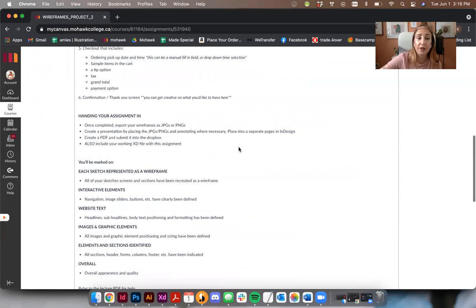So, handing the assignment in. Once completed, you're going to export your wireframes as JPEGs or PNGs. I will do a separate tutorial on how we present. There's actually one already in the folder, but I'm not going to go over that today, just for example.